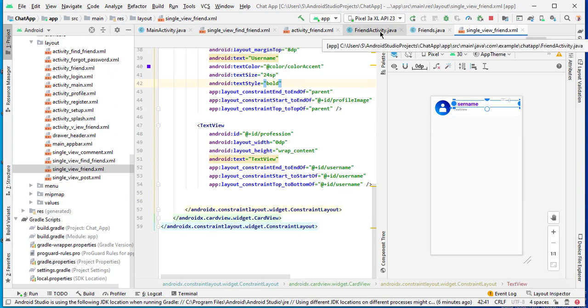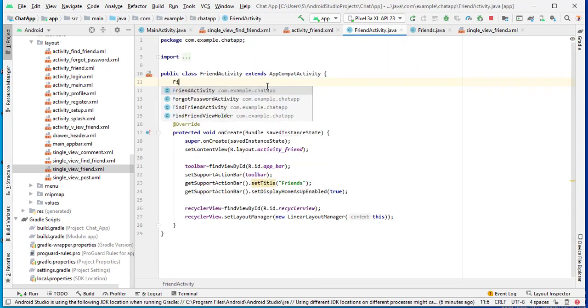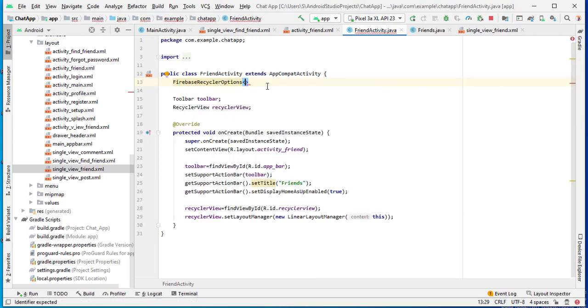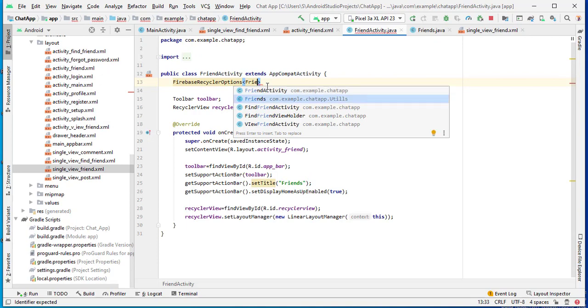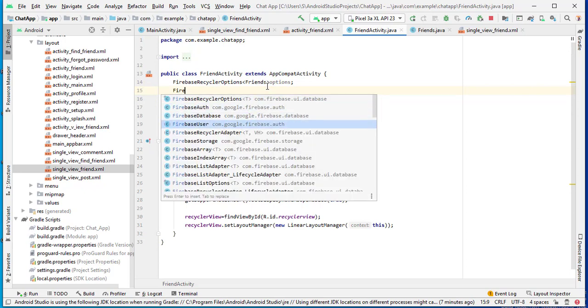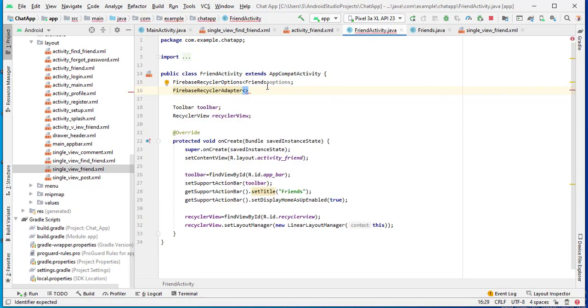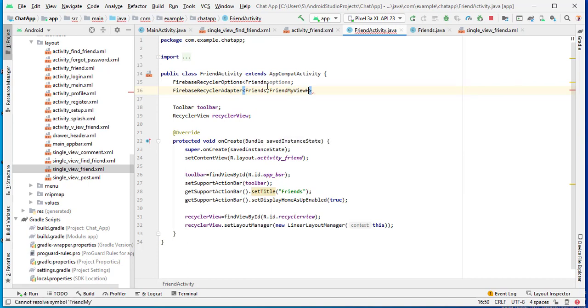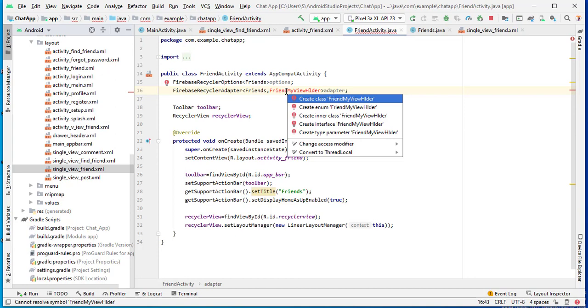Okay. Now go to our friend activity and here we will create Firebase UI recycler view. So FirebaseRecyclerOptions and here we will pass our friend model class. So here is friends model class and I will simply call it option. Now we need FirebaseRecyclerAdapter. So here we need to pass two parameters. So first one is friend and second parameter is my view holder. So friend, my view holder, and I simply call it adapter. So now right click on this to create the class or you can press Alt Enter to create this class.